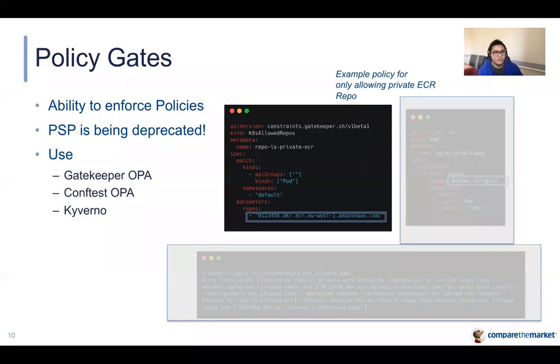So policy gates. Policy gates is the ability to enforce policy. Let's say you have the policy to only allow all container images to be pulled from your own private registry. In this example, on the image on the right, we're only allowing images to be pulled from the ECR private registry of the account here, 1, 2, 3, 4, 5, 6 in AWS. So that means that if you create an image or try to run an image that's not from that ECR registry, then it should reject it.